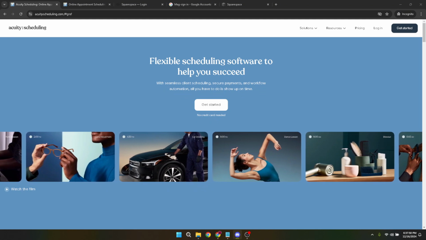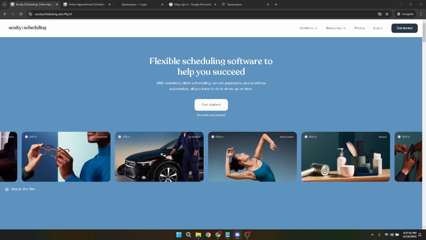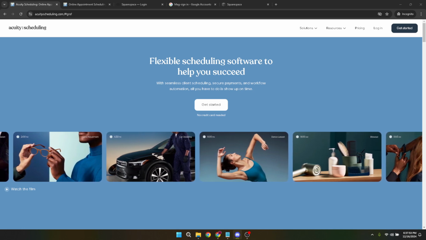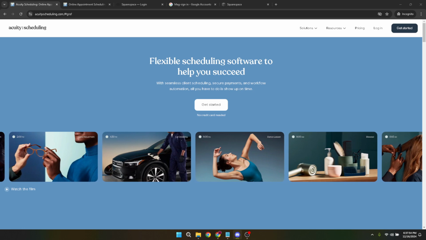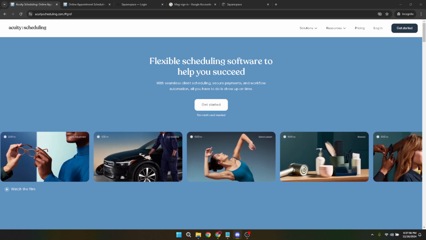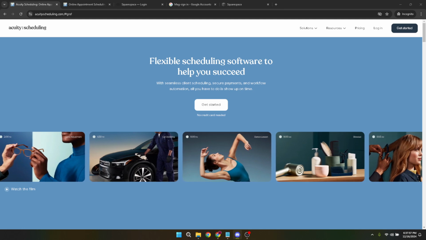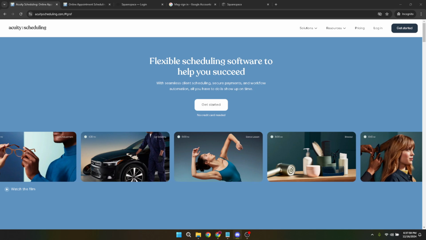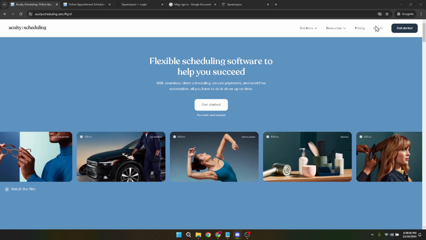First things first, navigate to Acuity Scheduling's website. This will be your starting point. Getting there is simple. Open your preferred web browser and type in the Acuity Scheduling URL, or search for Acuity Scheduling in your search engine. Once you are on the Acuity Scheduling homepage, look for the Login button. It's usually found at the top right corner of the page. Clicking on this will take you closer to where we need to be.